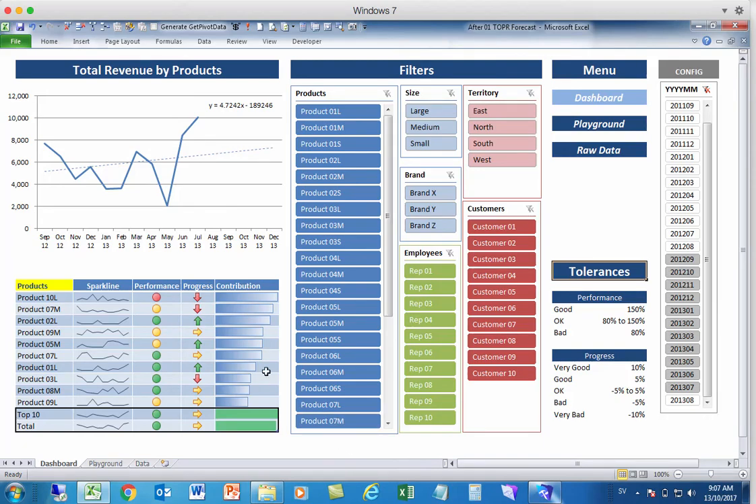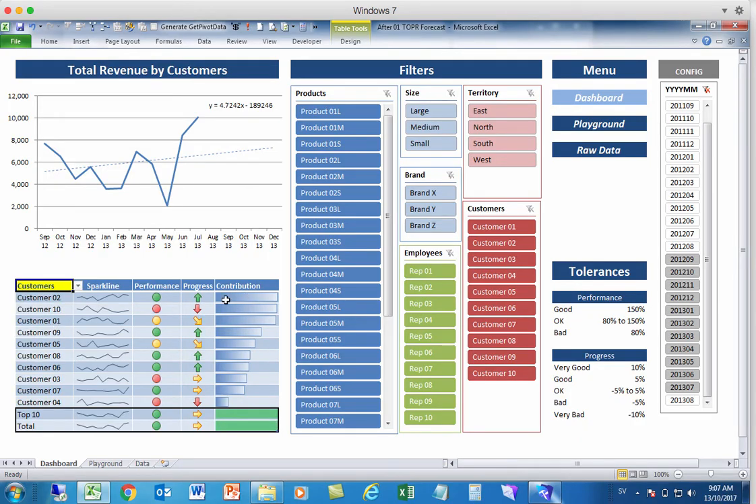This is an Excel dashboard, and we can see we've got total revenue with a forecast to the end of the year. And below it, we're looking at the top 10 products, and we can see the biggest contributing product is actually performing bad and getting worse. We can also look at our customers, but our top customer is performing great and even getting better. And we can look at our employees.